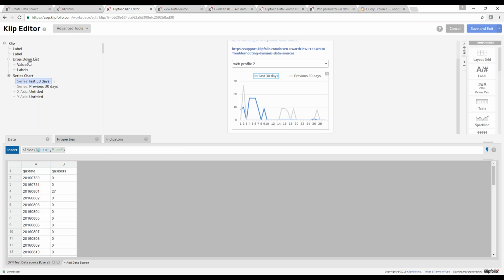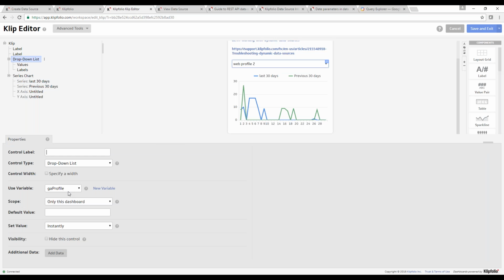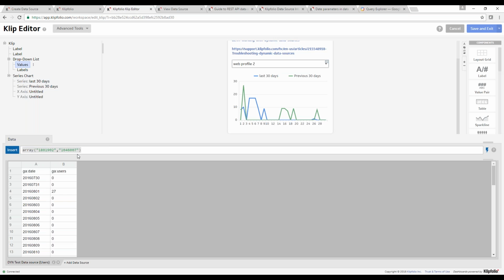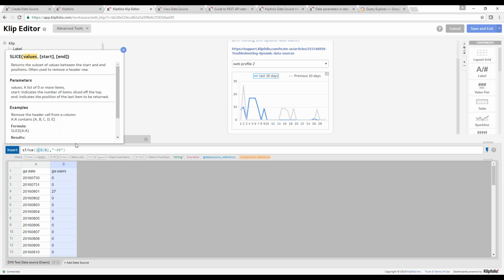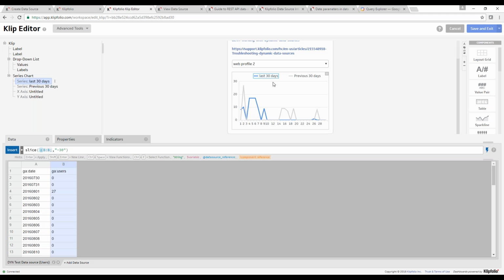In my clip, I have a drop-down list. It's using that variable GA profile. I'm going to associate a couple of values with it. These are just two profile IDs in my system, and I just gave them some labels for test purposes. The actual clip that's using this data source just selects the data like it would in any other clip. So I'm just selecting column B in this data source, and I'm just getting the last 30 values for the last 30 days. And the previous just goes back -60 to -30. So it's a very simple clip.